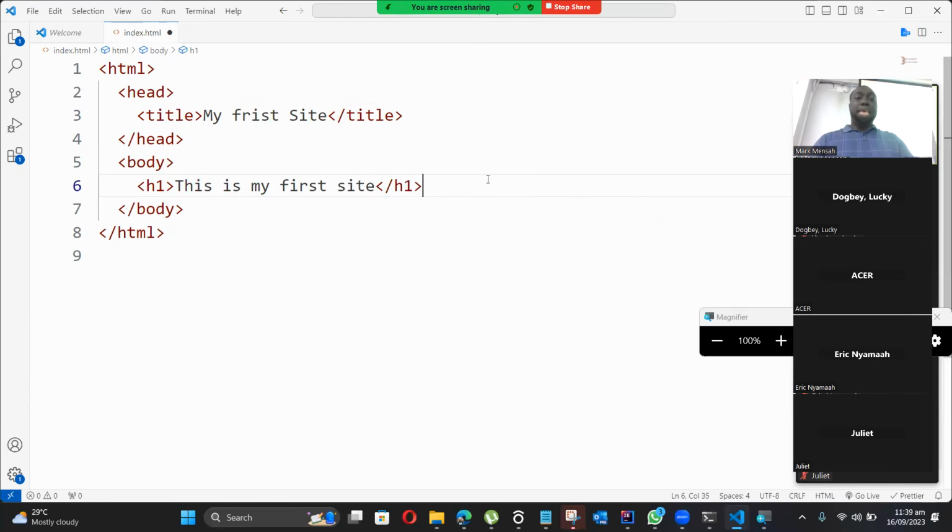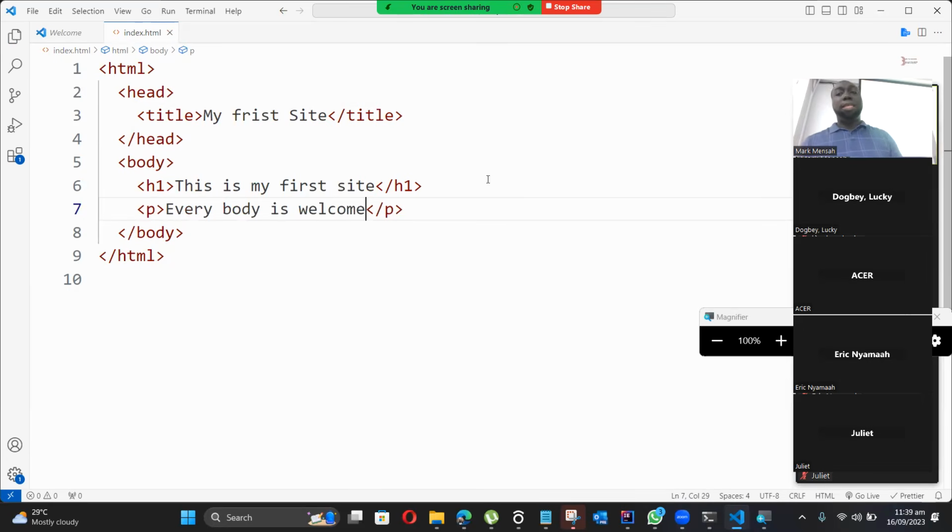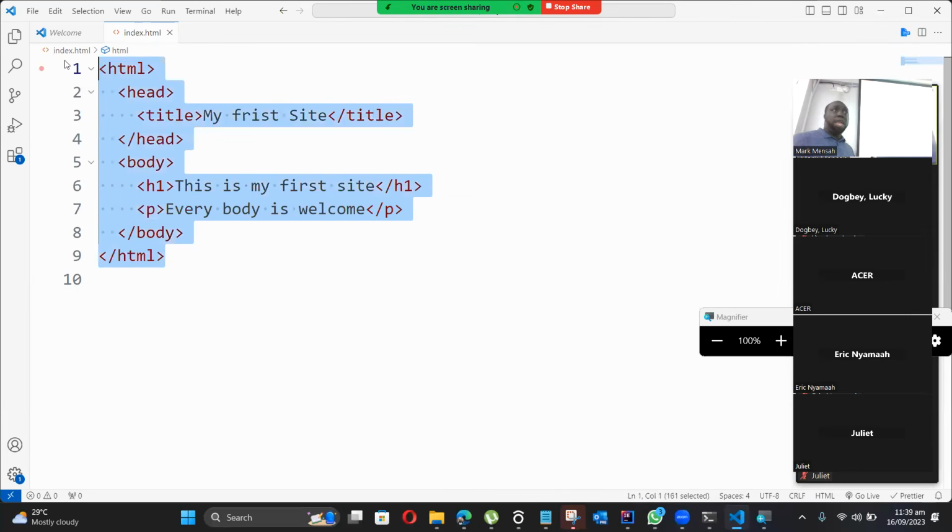And then I'll have a P tag, which says everybody is welcome. Ladies and gentlemen, please note that this here is the basic structure in which every HTML page would take. In the exam, I can ask you, what is the basic structure of a HTML page? 2 marks. I expect you to draw or type this thing here for me. Exactly how you see it.